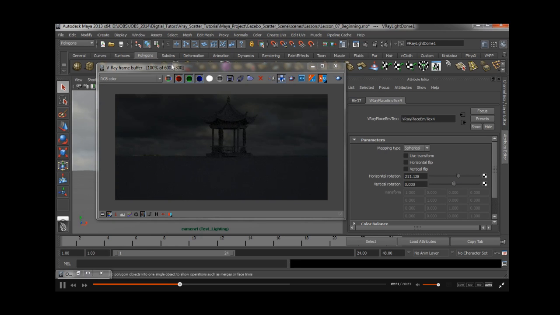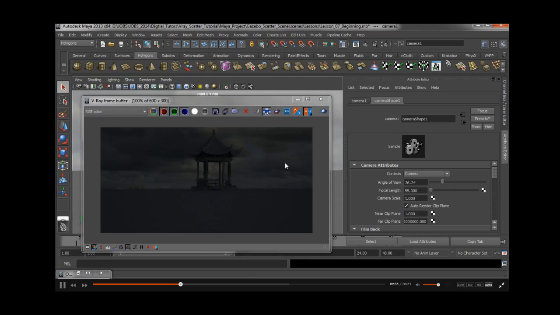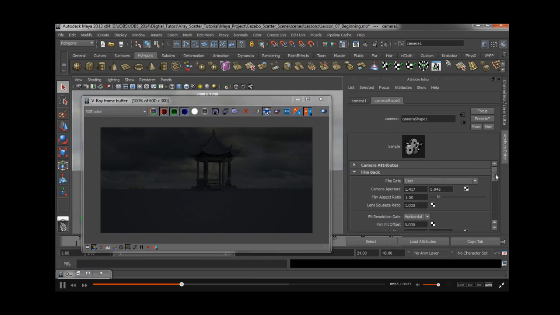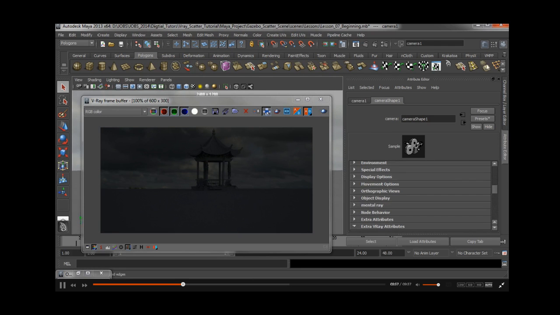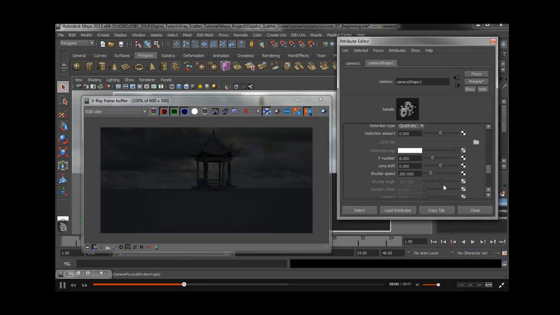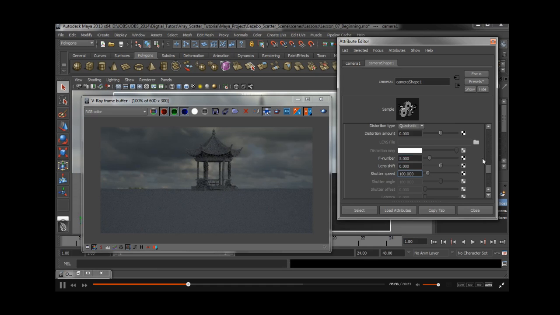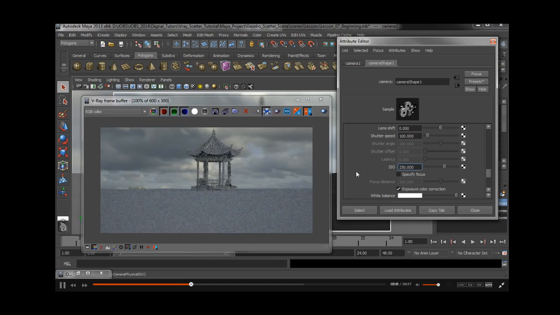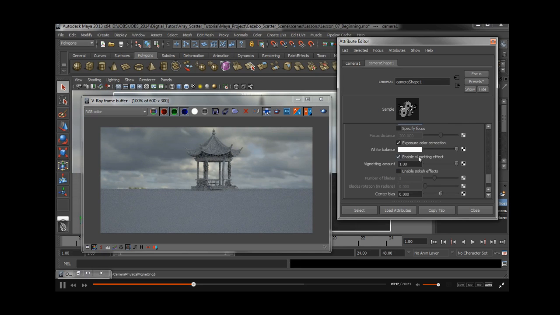Now the one thing we need to do obviously is it's very underexposed, so let's grab our camera and scroll down to the extra V-Ray attributes. Let's tear this guy off and start lowering that F number, something like 5, and our shutter speed can drop to 100, start getting some more light in here. Let's up our ISO even higher, and then also maybe turn off that vignetting, so we'll be able to do that in post. So now we can see what's going on here.